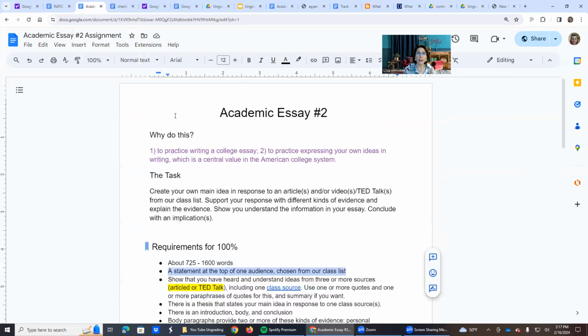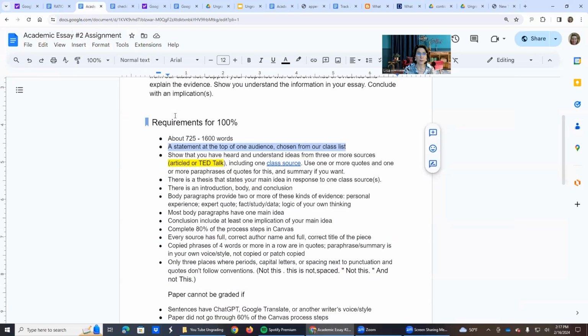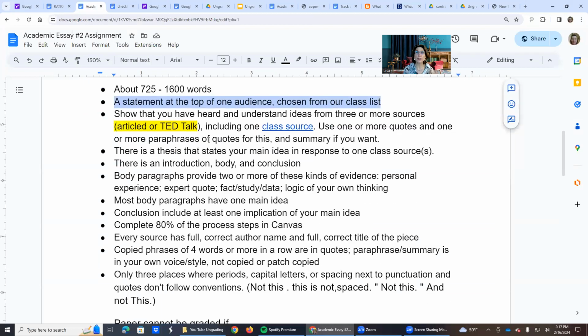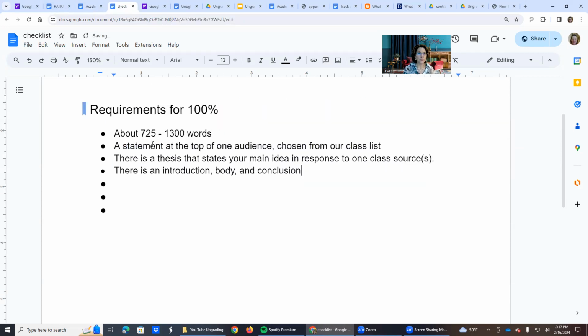So the entire academic essay, as we begin it, will have several requirements. And to any extent possible, they should be, yes, it's there, no, it isn't. So you'll notice, I'll take these two actually and put them over on my checklist. There's a thesis that states your main idea in response to one class source or more than one source. So I'm not going to grade the quality of the source. It just needs to somehow respond to one of the class sources we read.